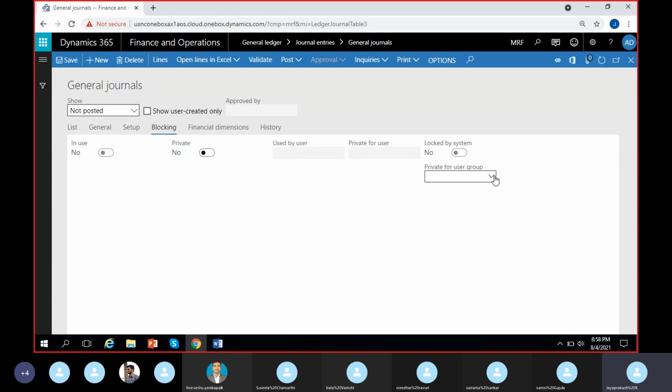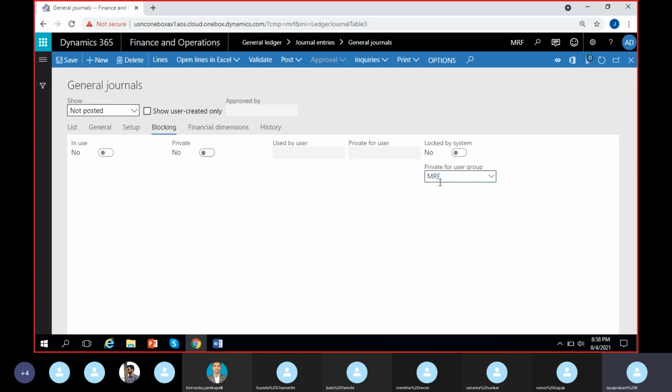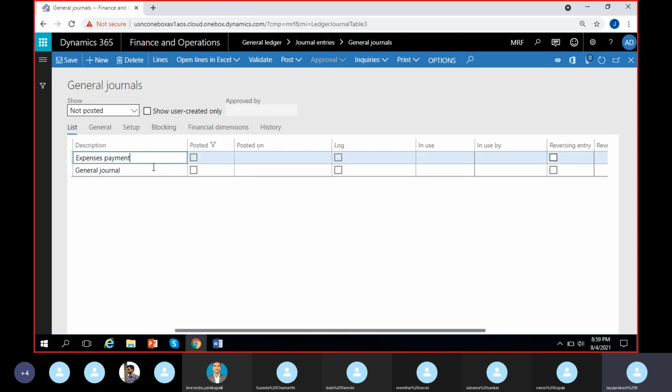You can also give this journal as private for user group. I told you we can create user groups. In previous classes we have discussed that we can group 4-5 users as a group. I mean, we can select 4-5 users and group them. And if I give that group here, only those 4-5 users will have access to this journal. This journal is now set as private for one specific user group. So only the 4 users in this user group can access this journal. Others cannot access.